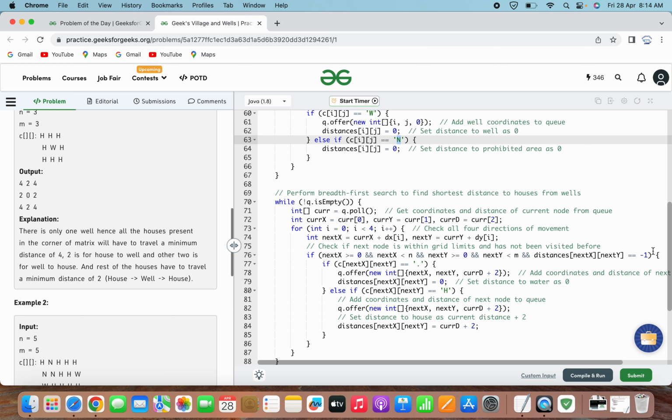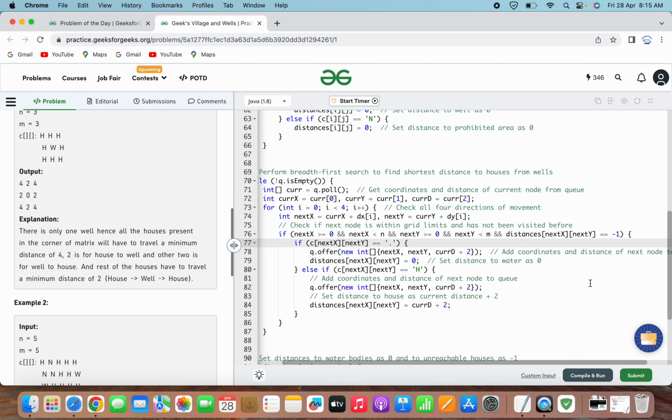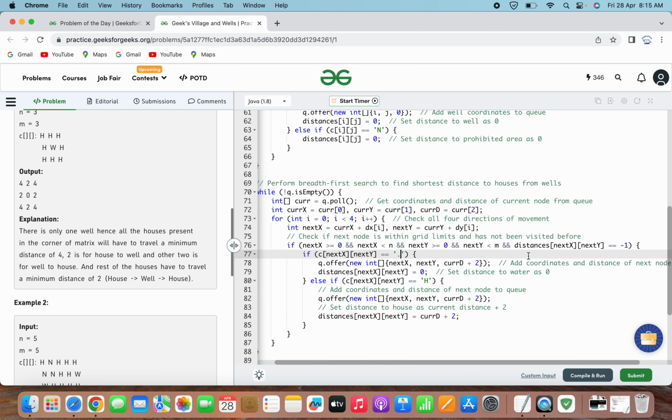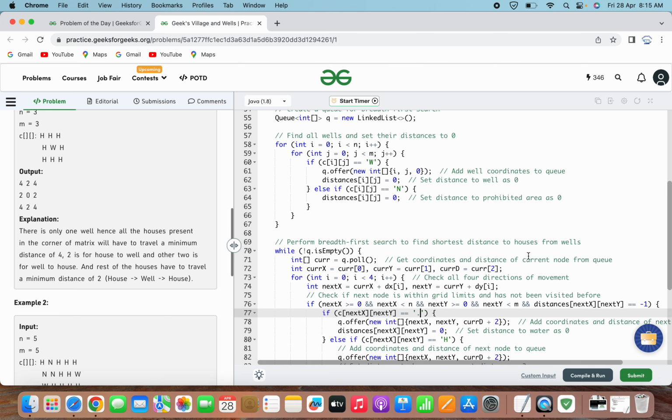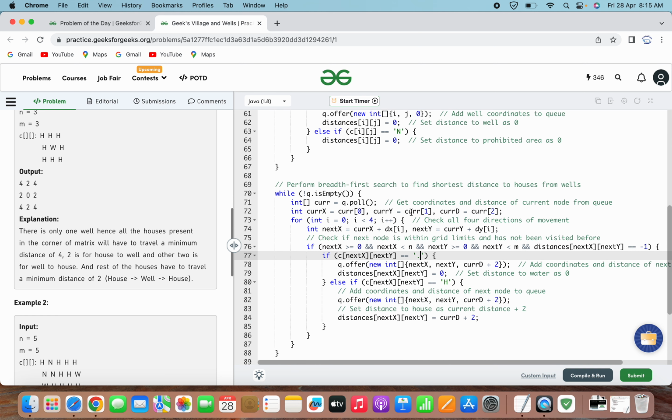If this is true, then we check what is in the grid at next x and next y. Is it an open area or open ground, or a house? If it is open ground, then we add the coordinate and distance to the next node of the queue. Because if it is open ground and a well or a house is located beyond that, we can use this distance to reach either the well or the house. And whatever was the condition of the prohibited area, that we have already marked as 0. That means we cannot enter that, and we cannot consider even that.